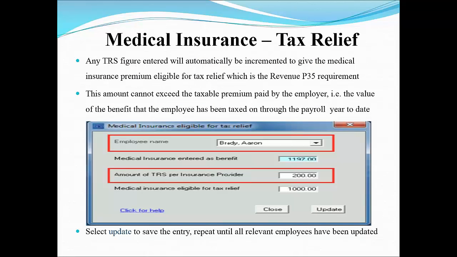So any TRS figure that you enter will automatically be incremented to give the medical insurance premium eligible for tax relief, and that is what Revenue require on your P35. So that amount cannot exceed the taxable premium paid by the employer, so the value of the benefit that the employee has been taxed on through the payroll year to date. So once you've entered that information, you select Update to save the entry, and you repeat the process until all relevant employees have been updated.